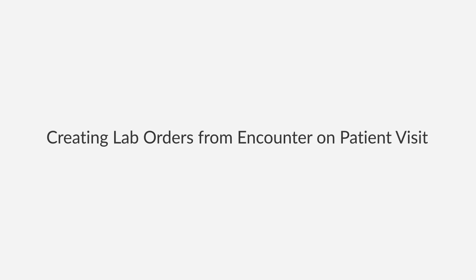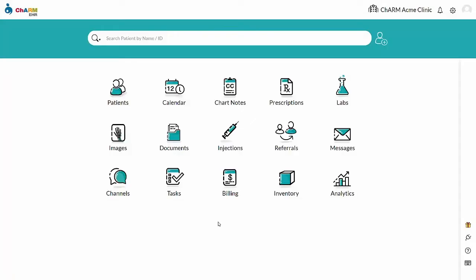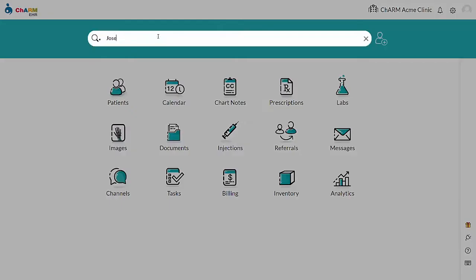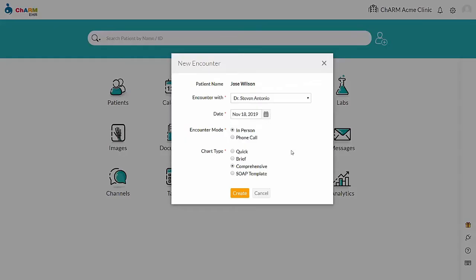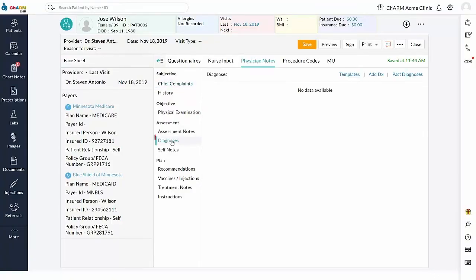Creating lab order from encounter. Lab orders can be created from ChartNote and Lab Orders section. Now let's create a lab order from ChartNote on a patient's visit. Search patient and create encounter. From the diagnosis section, add diagnosis.